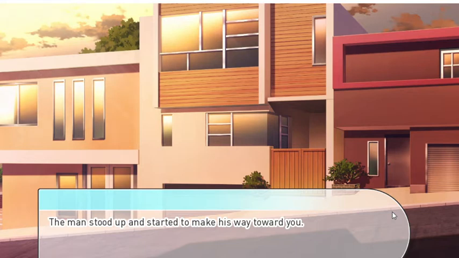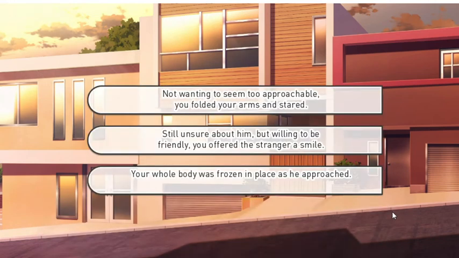Excuse me. The man stood up and started making his way towards you. Not wanting to seem too approachable, you folded your arms and stared. Still unsure about him, but willing to be friendly, you offered the stranger a smile. Your whole body was frozen in place as he approached.